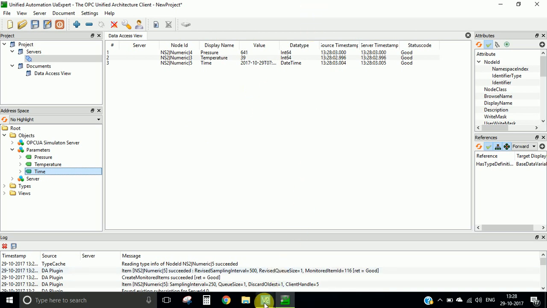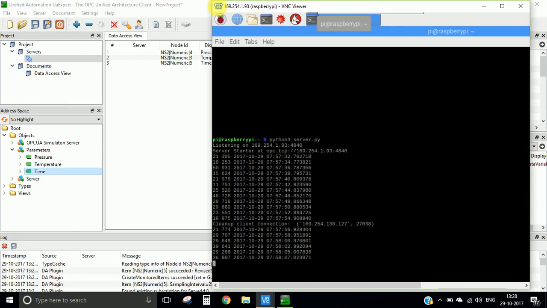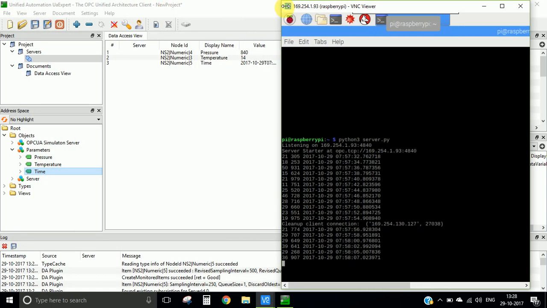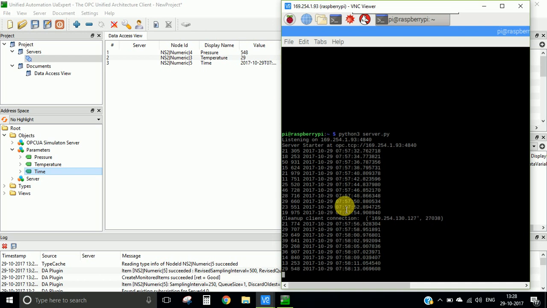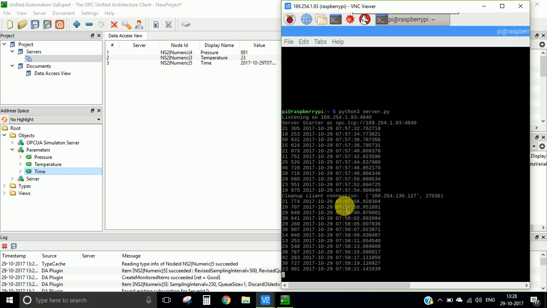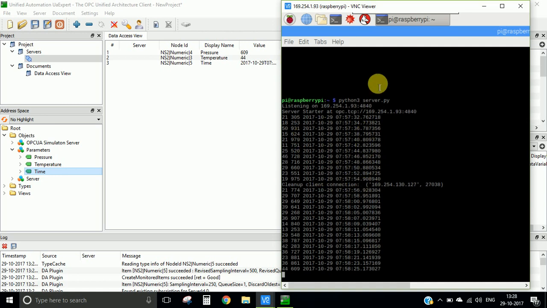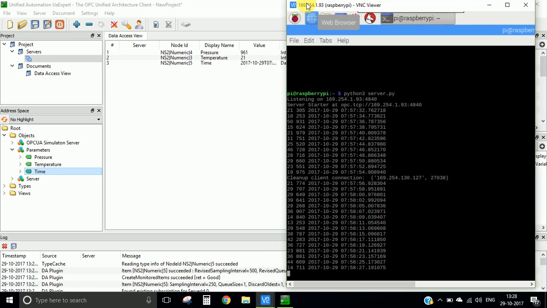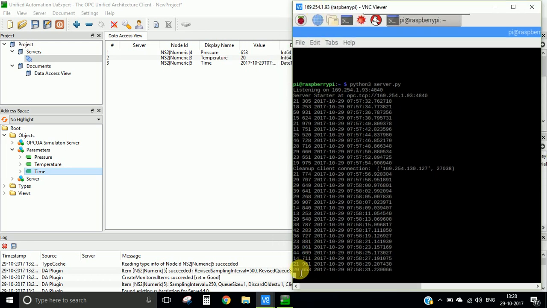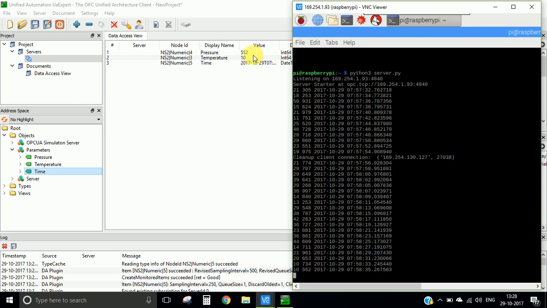So this is all about running a simple server example on a Raspberry Pi. You can use this in your electronics projects, like you can connect sensors or any other input output electronics devices to the Raspberry Pi. Then you can program the server, add your logic into it, and use this OPC UA protocol to start your server. As you can see, the values are updating in real time in the UA Expert software.